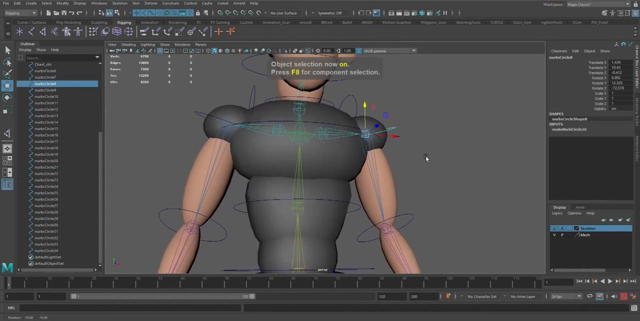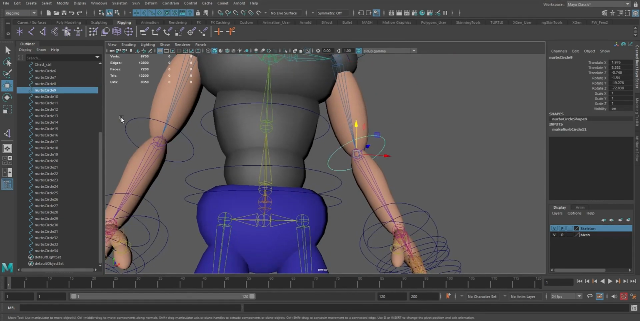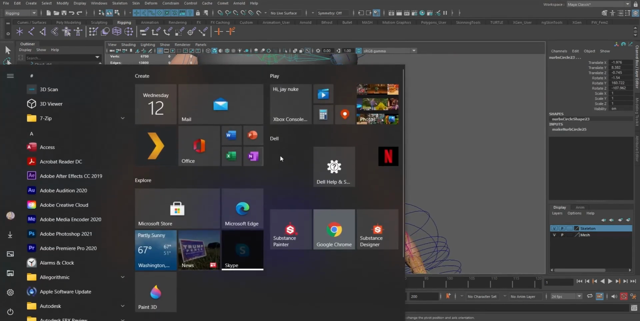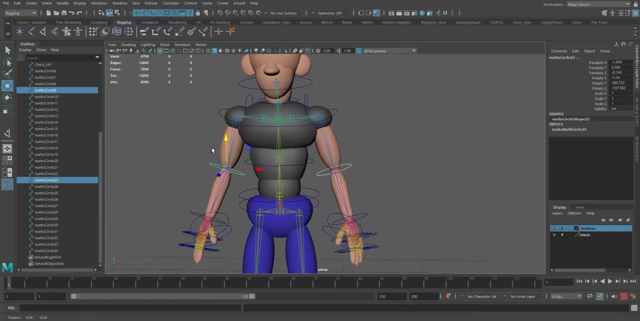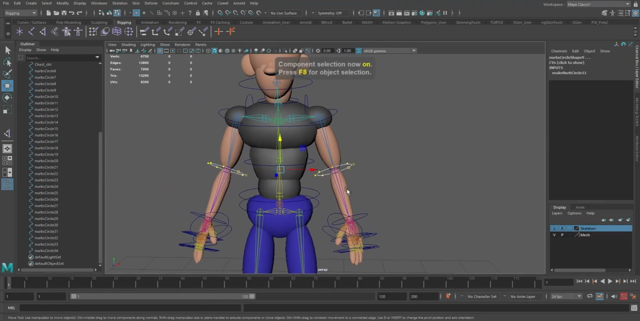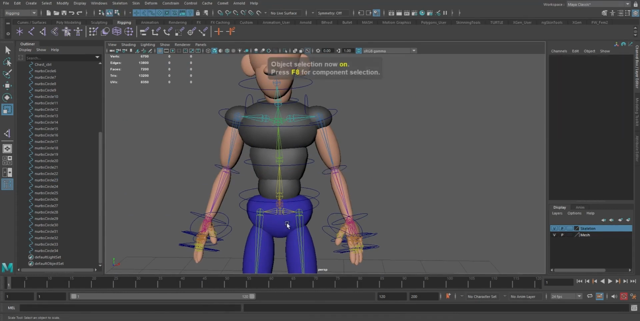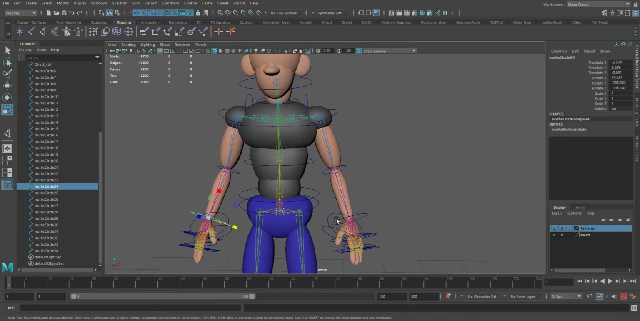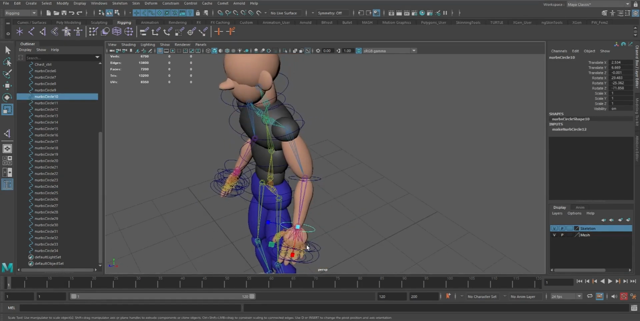All right, so the arms, elbows look okay. I'm going to scale those down just a little bit. So F8. Select those and scale. And the hands look okay too. That's fine.